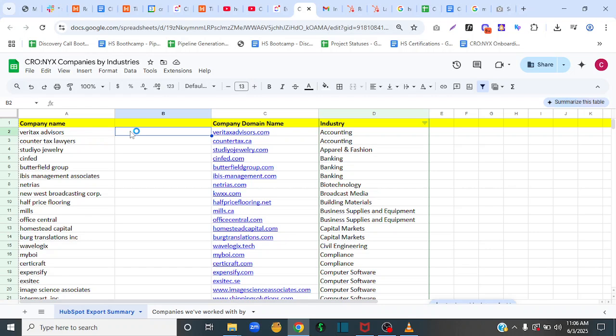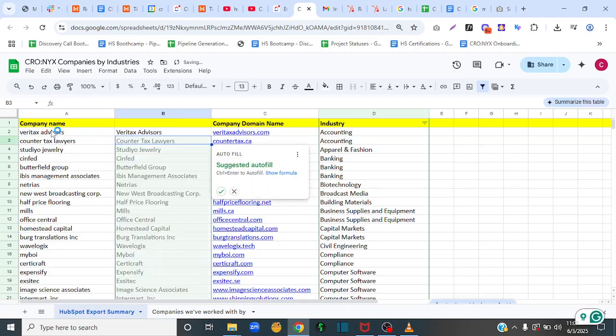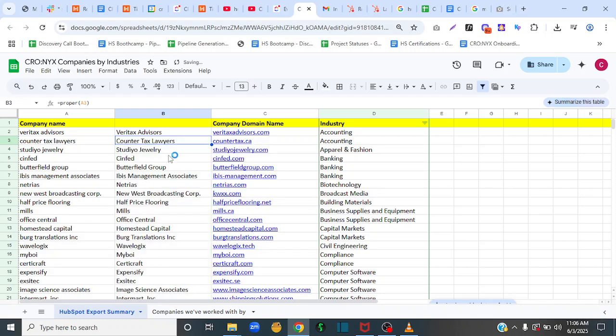To do this, we're going to use a formula. So on your keyboard, press equal, then proper, and then open bracket, and then click on the cell and press enter. And as you can see, the first letter of each word is capitalized compared to this one, and it has an autofill suggestion. So you can press this tick here or Control Enter on your keyboard to autofill everything. So as you can see, it's autofilled everything, and now everything is capitalized for the first letter of each word.